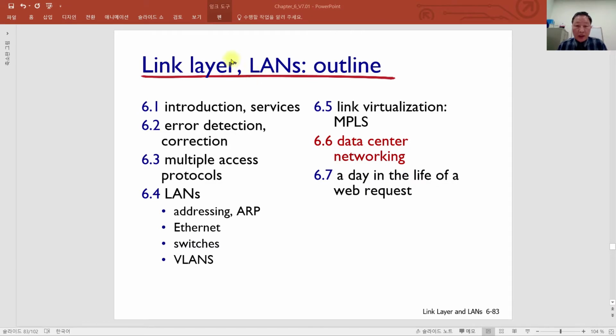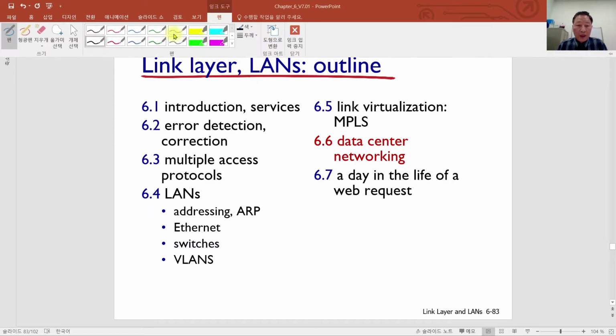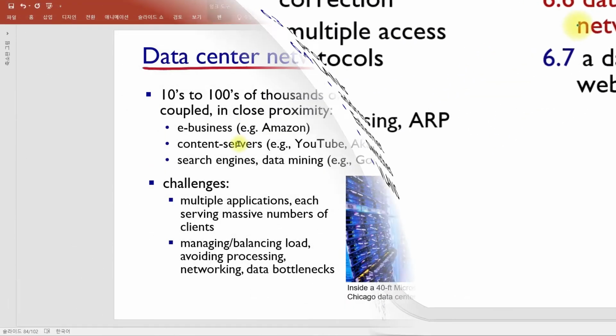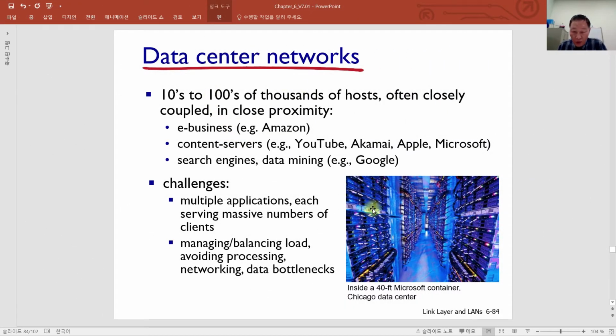In this subchapter 6.6, we learn about data center networking, and we can understand how a data center is configured for the Google data center and the Facebook data center briefly. Here, this one is only an example, the Chicago data center of Microsoft. This one is a container-based modular data center, 40 feet, around 12 meters, and in that container, a couple of thousand server hosts are integrated and interconnected.